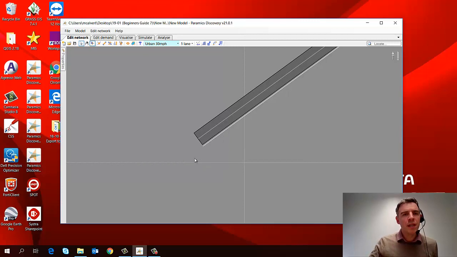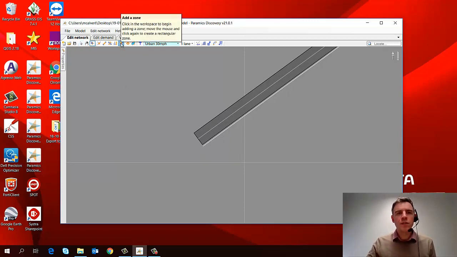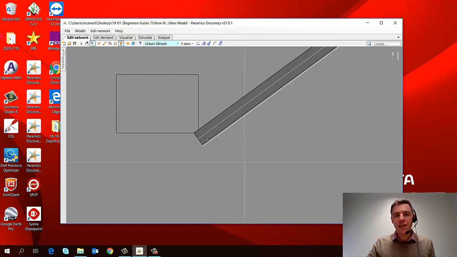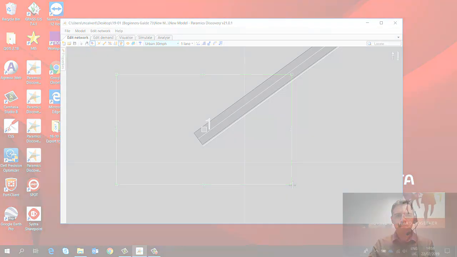Now to create a zone, I go to my toolbar and click on this button, which is called Add a Zone. And then when I hover in the workspace, I get a crosshair. By left clicking, it begins a rectangular shape, and I can drag that and click again to complete my zone.